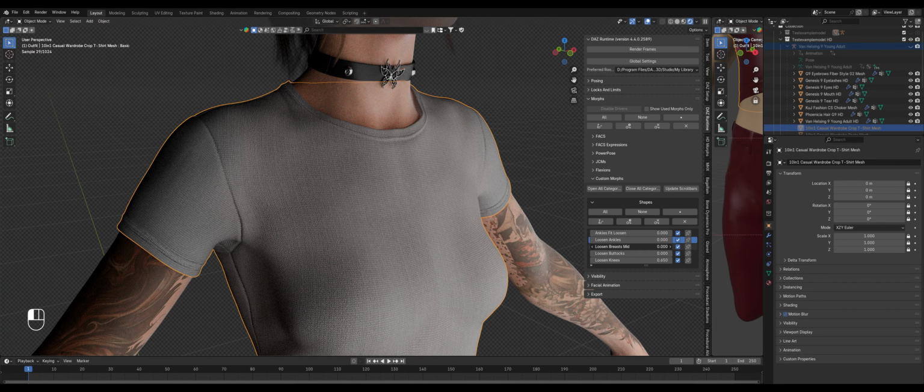As far as the rest of this goes, I think that's about it for the clothing. If you have any questions, let me know. Try to help where I can.